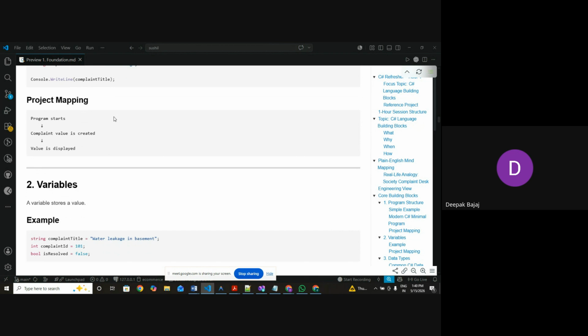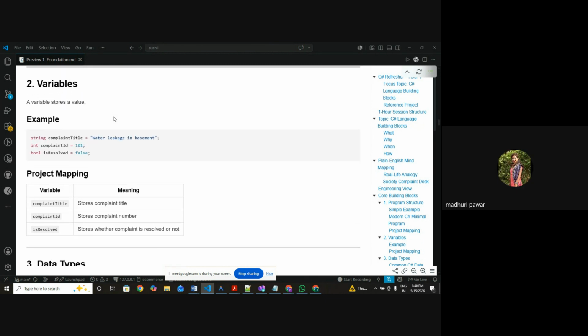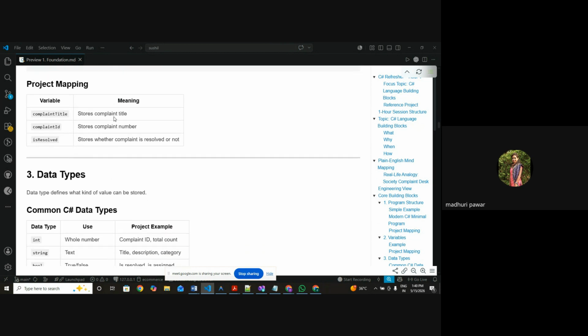Any question or concern regarding this? No. Okay. Second is variables. A variable stores a value. Example: string complaintTitle is equal to "Water leakage in basement", int complaintId is equal to 101, and bool isResolved is equal to false. Project mapping: variable complaintTitle stores the complaint title, complaintId stores the complaint number, and isResolved stores whether the complaint is resolved or not.